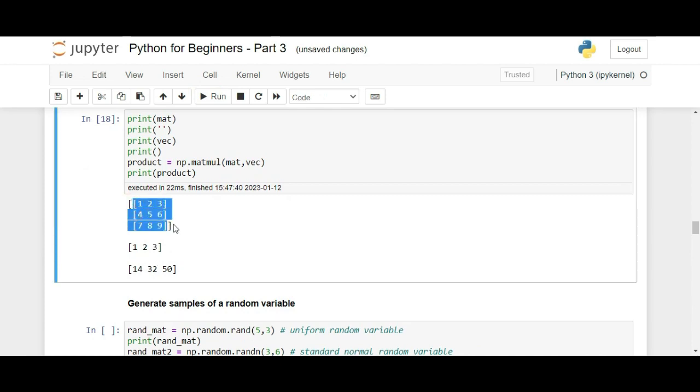This is the original matrix, a total of 9 elements, and then you have your vector 1, 2, 3. When you multiply them, you'll get this value, which is 14, 32, 50.